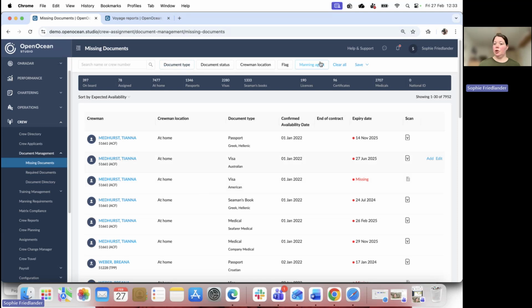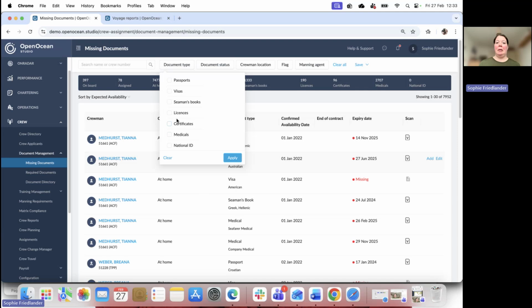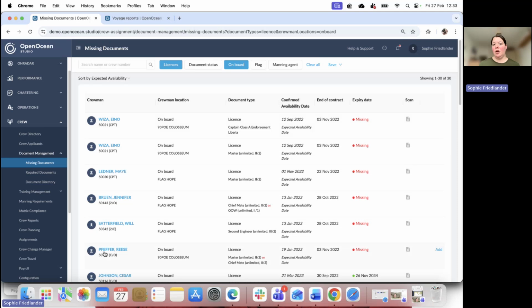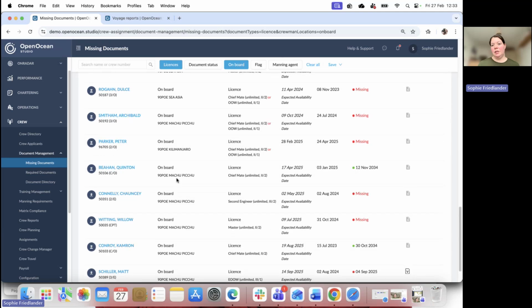You've got your filters at the top. So if you just wanted to see any licenses, you can apply that for crew on board, assigned or at home and available in the next 40 days. So let's have a look for licenses on board. We could then go through this list and check what's missing or what doesn't have a scan, etc. So all of those are listed out.